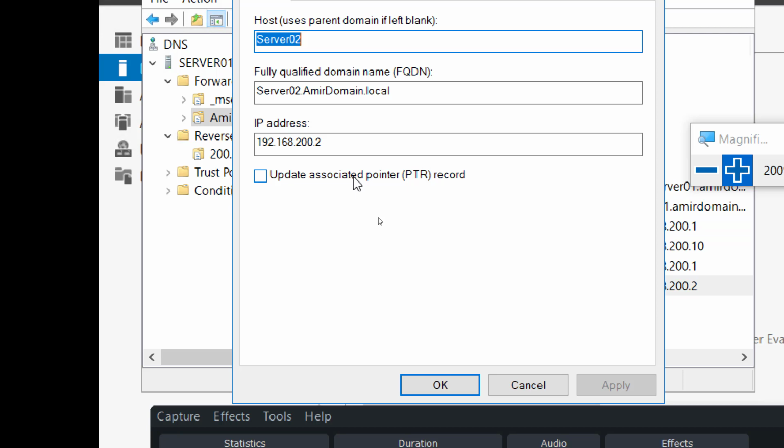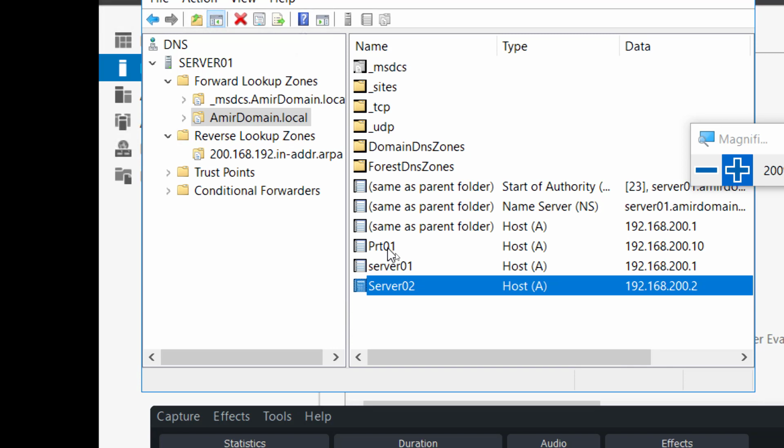So uncheck, apply, and then check apply. Why? Because it was not showing before in the reverse lookup zone. Now it will show in the reverse lookup zone after you apply again. So, press OK. And the third one, let's just do the same thing.